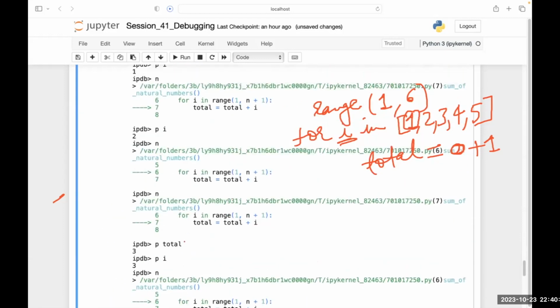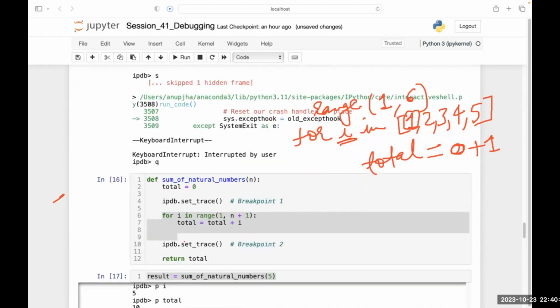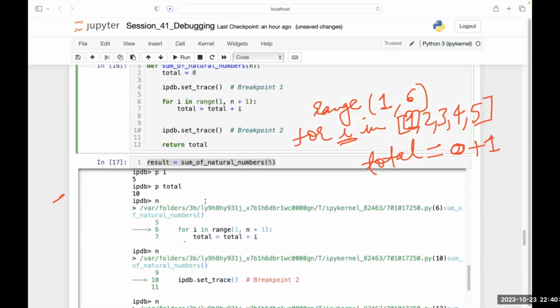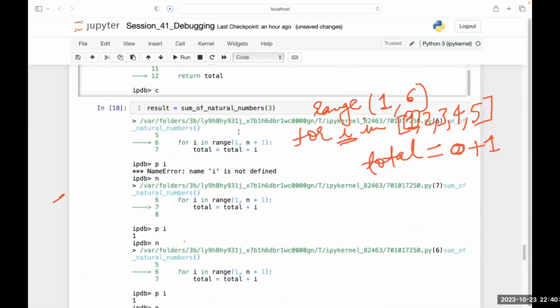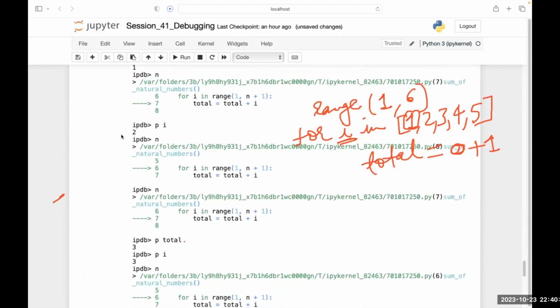So this is how you can do whatever you want to do. I suppose this code is clear to you. There is nothing much to explain in this code.